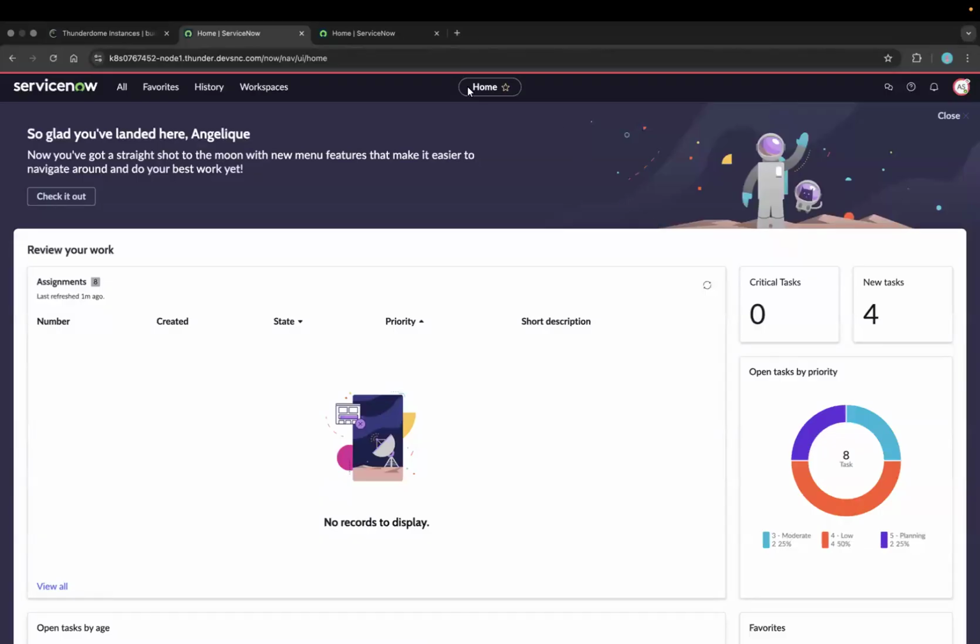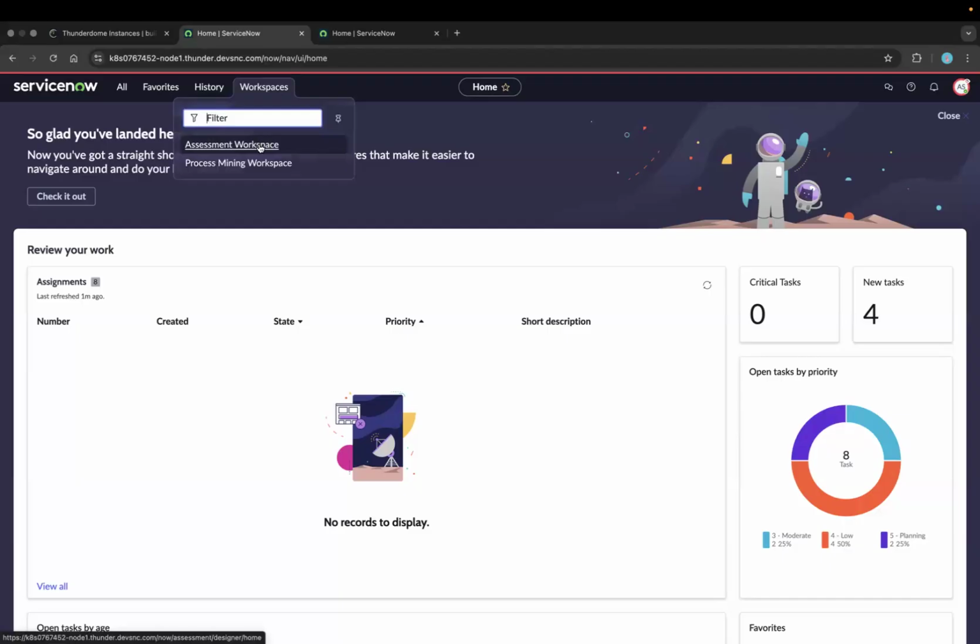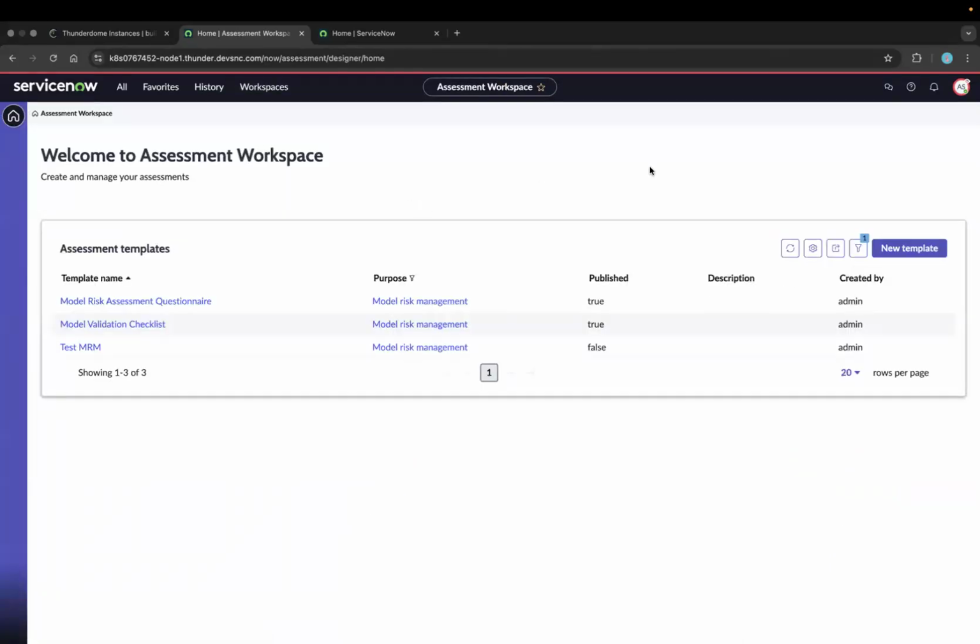Hello, I will be demoing the configuration for model risk assessment scoring. So the very first step for scoring is configuring the scoring in a smart assessment template. So for now, we have this model risk assessment questionnaire.